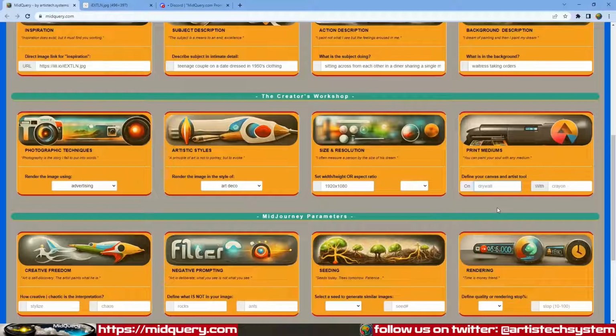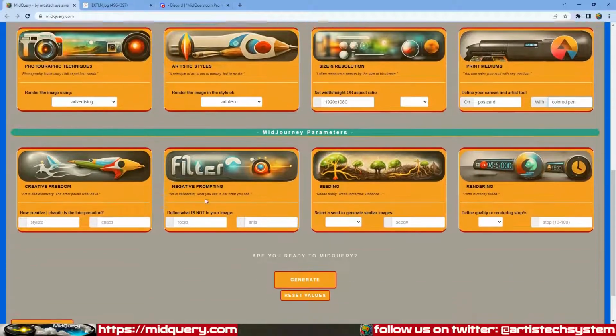For print mediums, this is where you can get really creative with what the image is created on, as well as what artist's tool is used to create that image. So we've got an example here of drywall and crayon. I think for ours, I'm really interested in getting back into that 1950s approach. So let's go with postcard, and let's do a colored pen. Right, that should get us pretty close to that 1950s ad kind of style where everything was drawn.